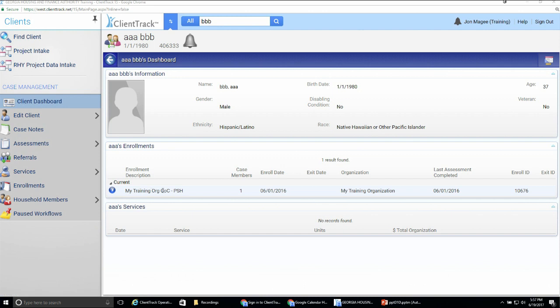So we're going to look at this client here. This is a client that has an enrollment on 6/1/16, and we see the last assessment completed was 6/1/16, which would have been the initial assessment done on intake. And then looking at today's date, we know it's been over a year since this client's been in the project, and for training purposes, we're going to say that this is a project that requires an annual assessment.